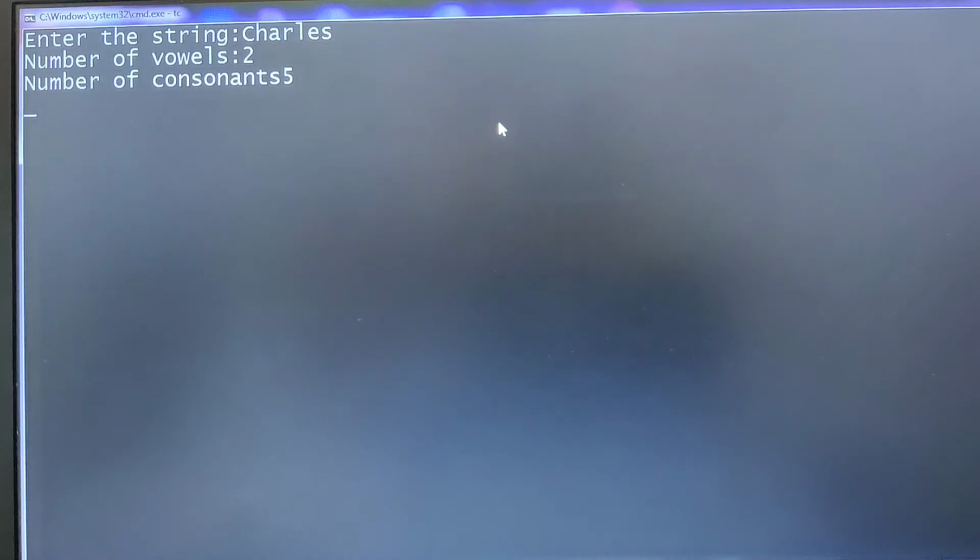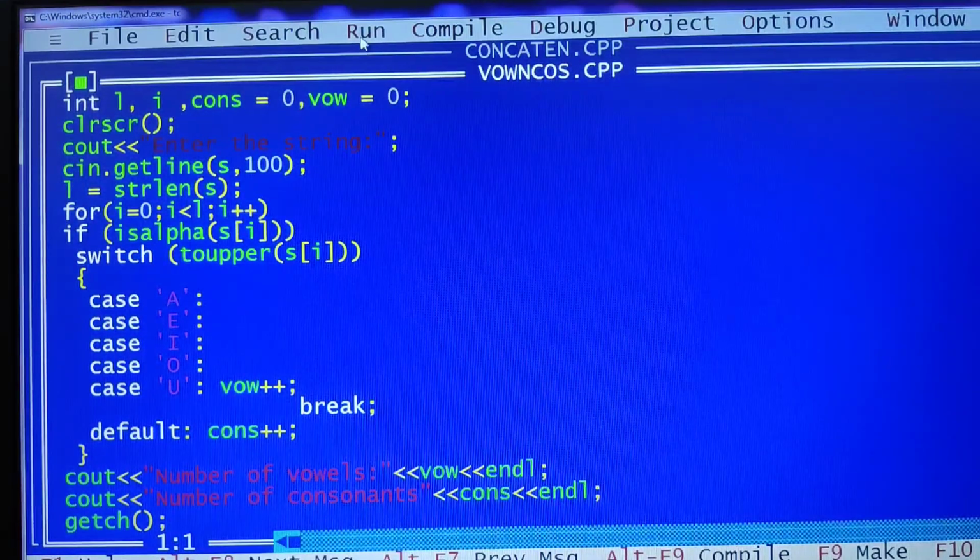Charles. So the number of vowels here, that is A and E. These are the vowels, and the rest C, H, R, L, S. So 5 are the consonants. I hope you are able to understand. Let me give another input.